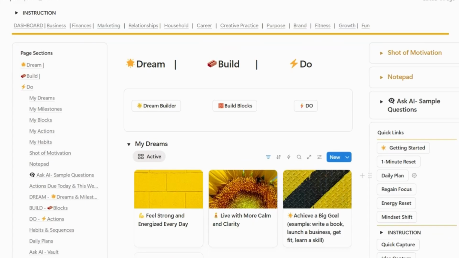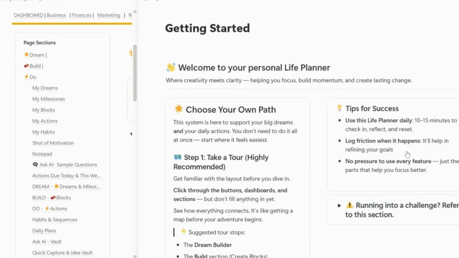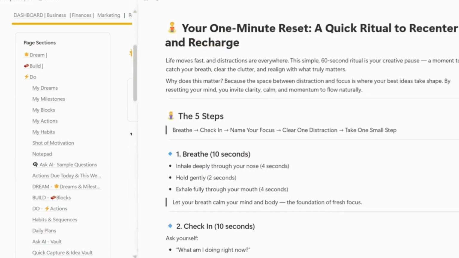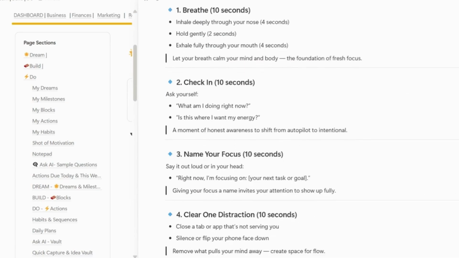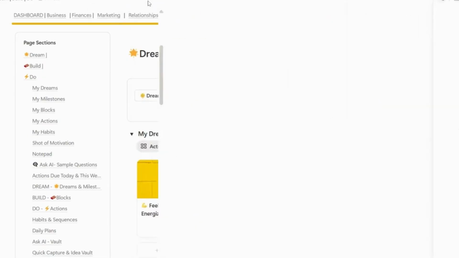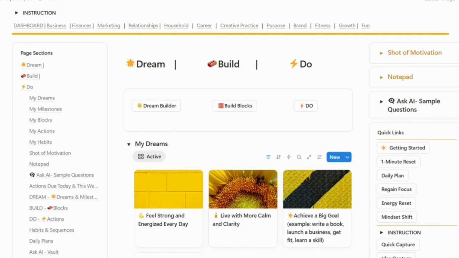Getting started really gives you a very detailed list of how to use the life planner, and you can read through that. The 1 minute reset is designed so that, if you kind of hit a roadblock and you're not sure what to do, you can just click this page very simply and go through some of the steps that will help you get back on track. And you can customize these, you can put whatever you want into it. But I find that having a template that gives a little bit of information to start, it just kind of scoots you along the way so that you don't have to start with a blank page.